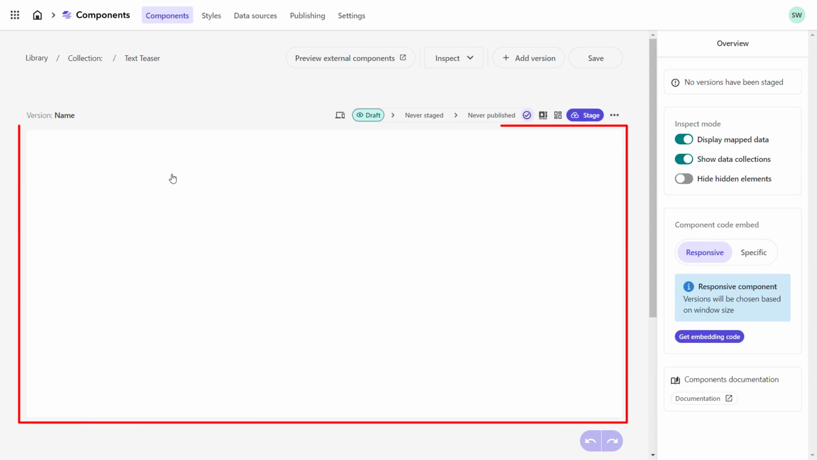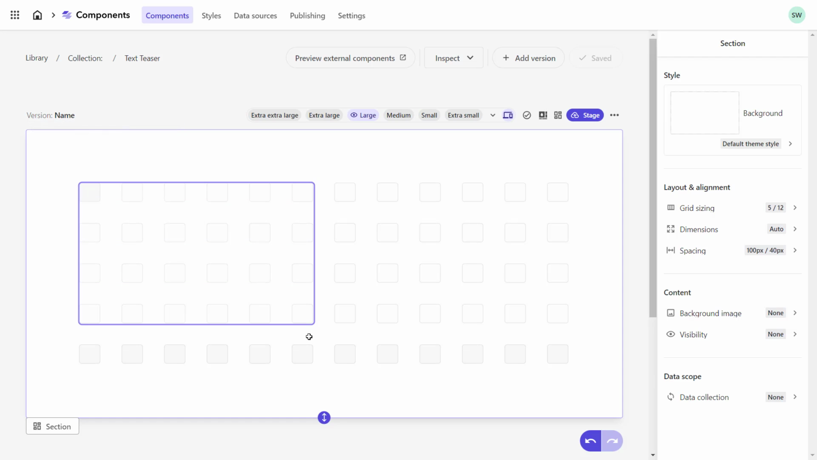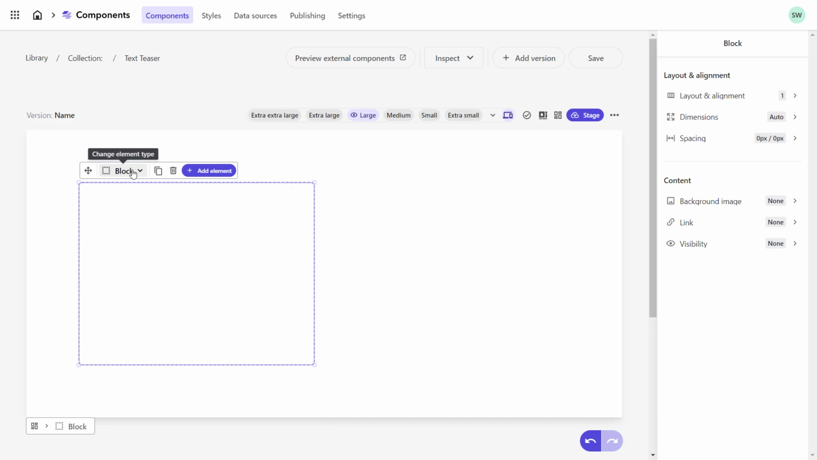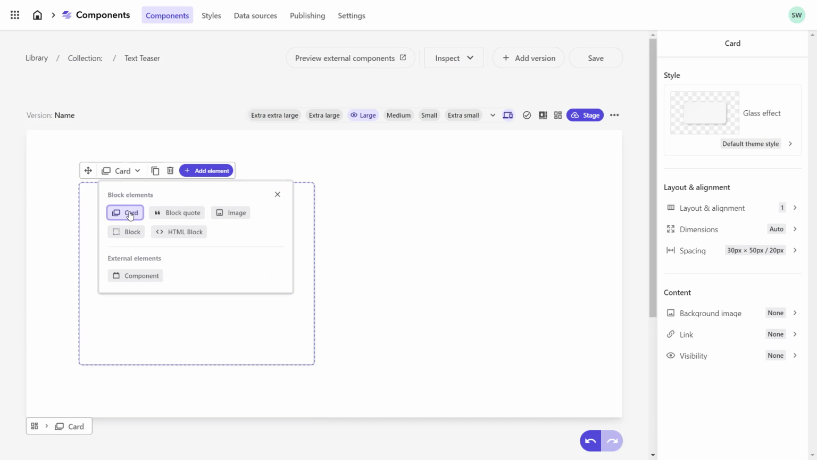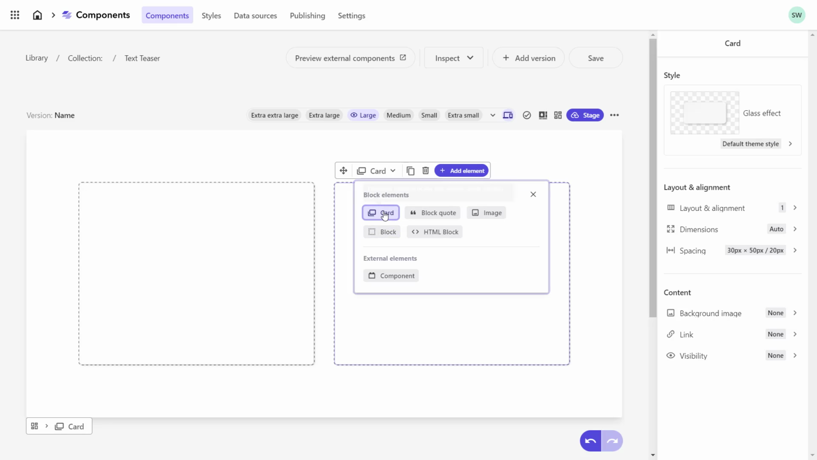We can now add elements to the canvas, or section as it is named in the builder. By clicking into the section, we get the default grid being displayed. This can be adjusted on the pane at the right side of the screen. We leave the grid as is for now. I can create a new area on the screen by simply pressing and dragging my mouse at the same time. By default, it creates a block element which I can directly change to a card. This will become my left column. I create a second card as my right column.